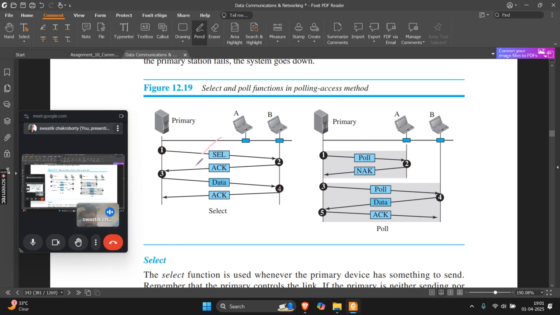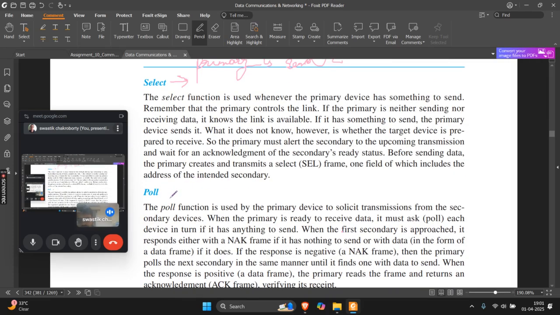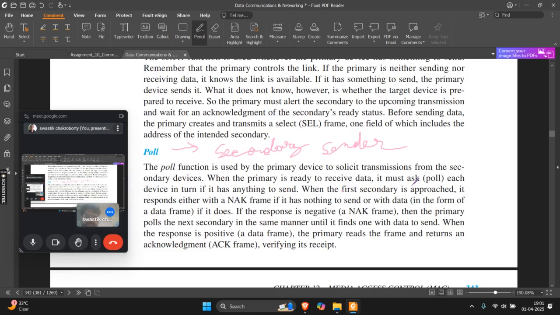So the select function is used when the primary is the sender, whereas poll is used if the secondary is the sender. So the poll function is used by the primary to solicit transmissions from the secondary devices.